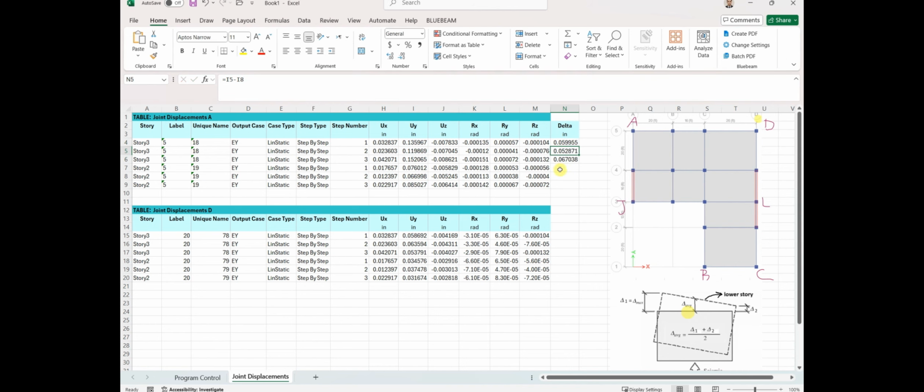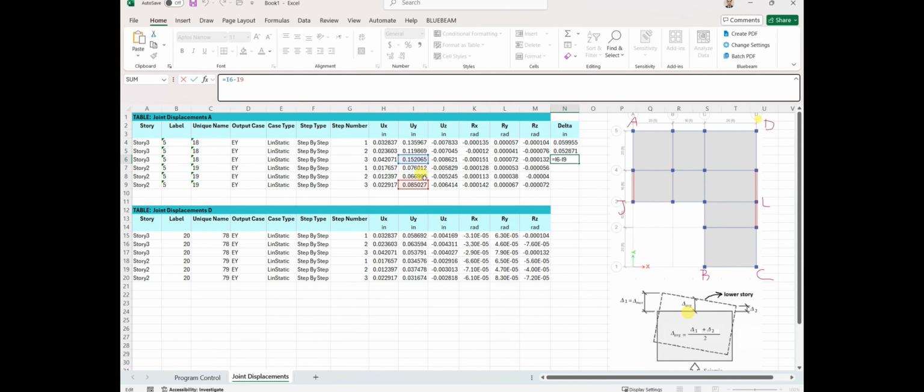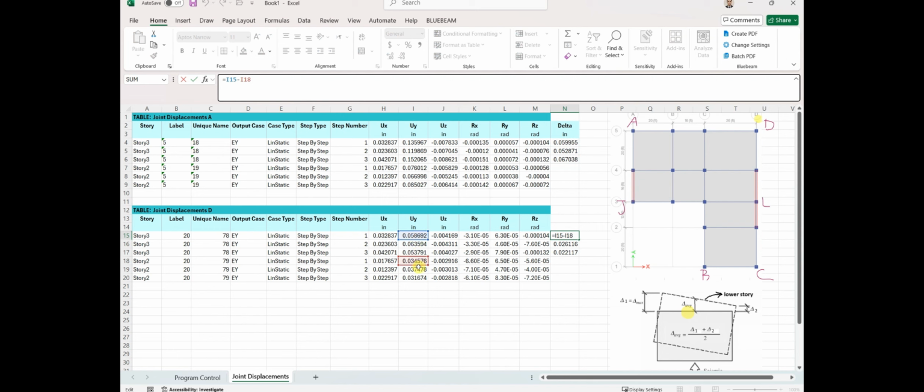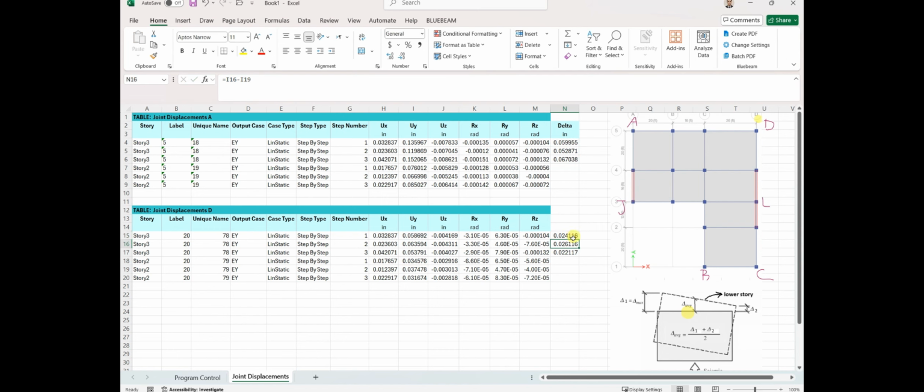I'm gonna drag this. Okay, and step number 3. Perfect. I'm gonna copy this and paste here. Let's double check. They are following the same pattern. Yes, that's correct. Great. Now I can easily calculate delta 1, delta 2, and their average.